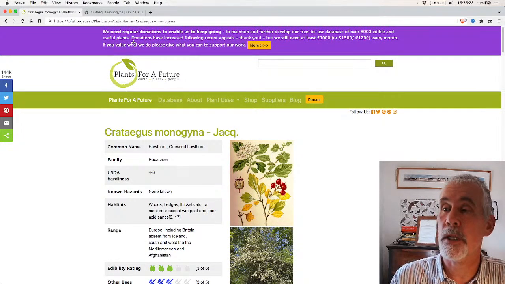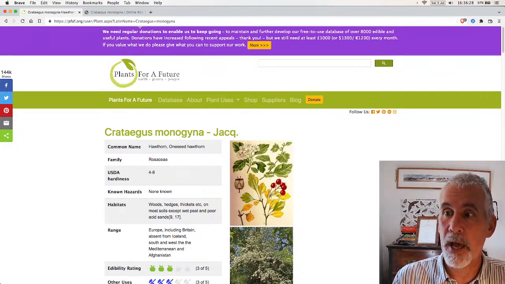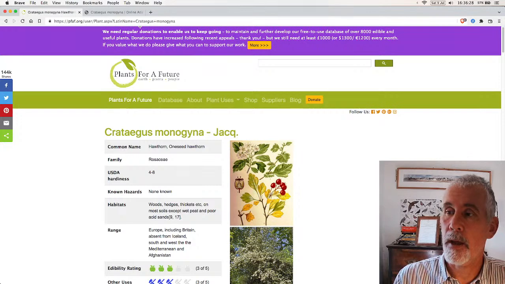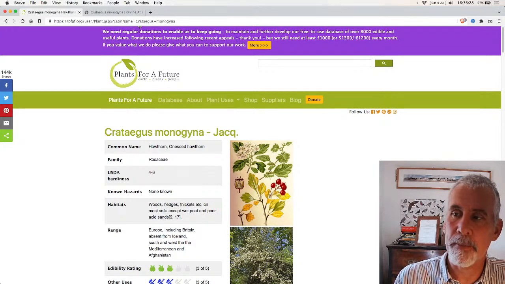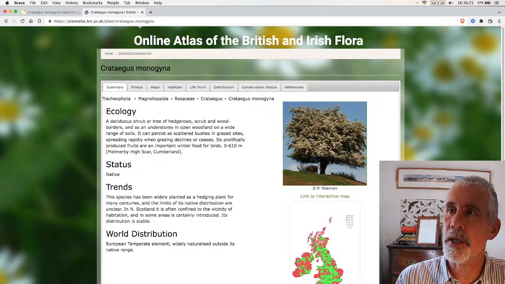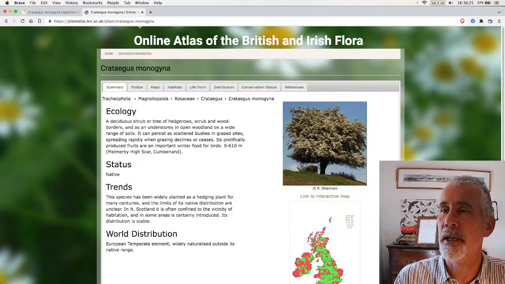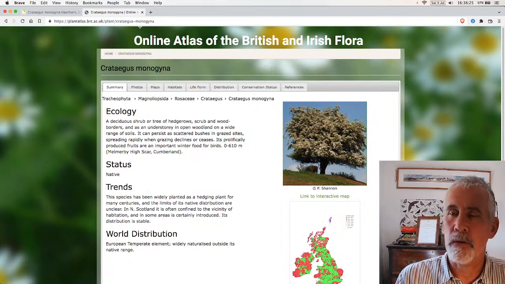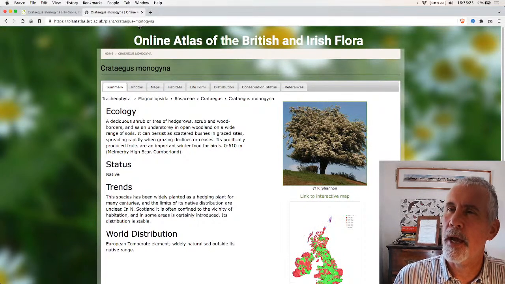They've got a lot of events on. They've got an event on this summer actually. Do support them if you can. They are brilliant, like a whole database of useful plants. I'll look for it there first of all. And then I'll look at the online atlas. This is the Plant Atlas of British and Irish Flora.